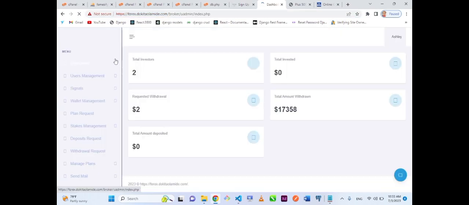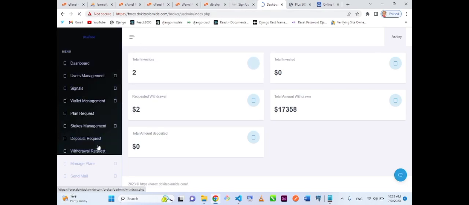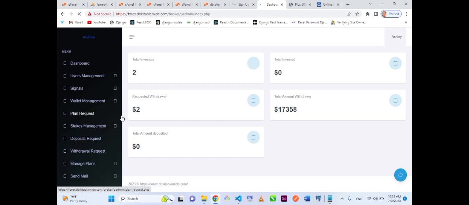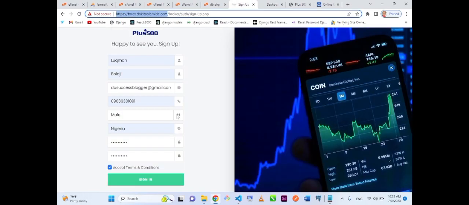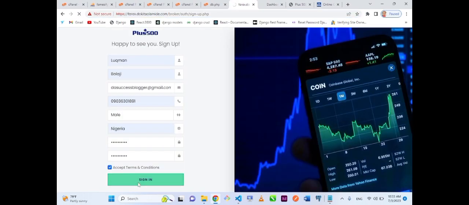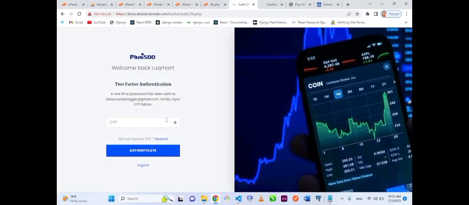Every other setting you need to do can be done right here. The user can now register. Everything is cool. Understand? So you see, you can send mail, which I've already explained before. It has already been saved. So let me just sign up this user from forex.total.